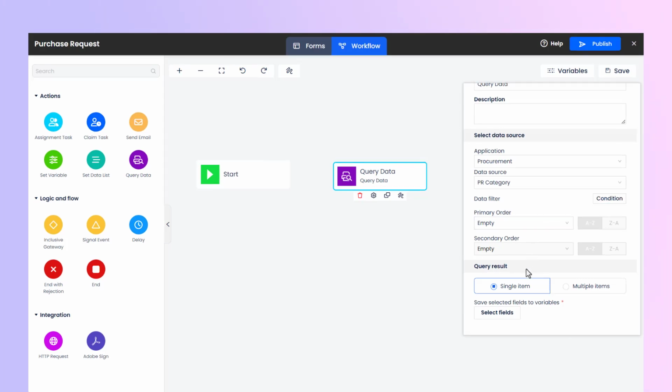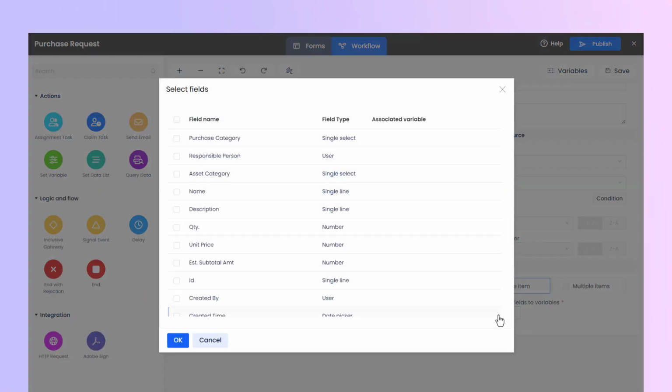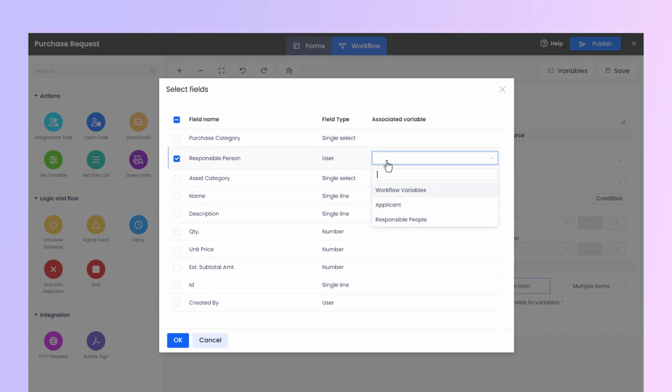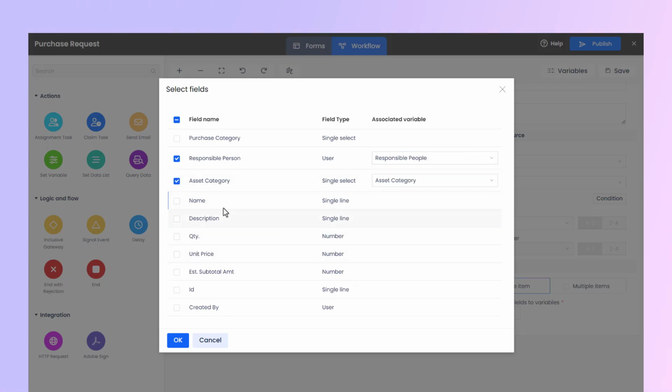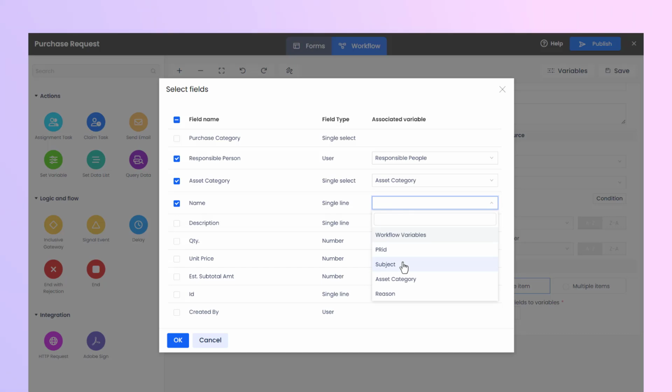Moving on to the Query Results section, choose between Single Item and Multiple Items. If you select Single Item, only the first record from the queried data source will be returned. Click the Select Fields button to open a pop-up window where you can choose the fields from the data source whose values you want to save to workflow variables. Check the checkboxes beside each field to select them. Once selected, you can associate each field with a workflow variable from the drop-down list to save the field's value.